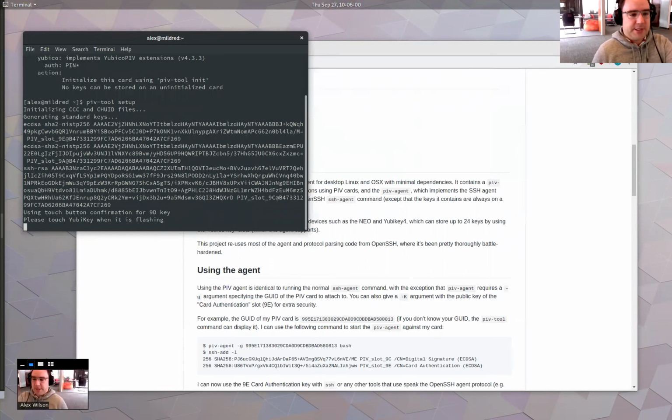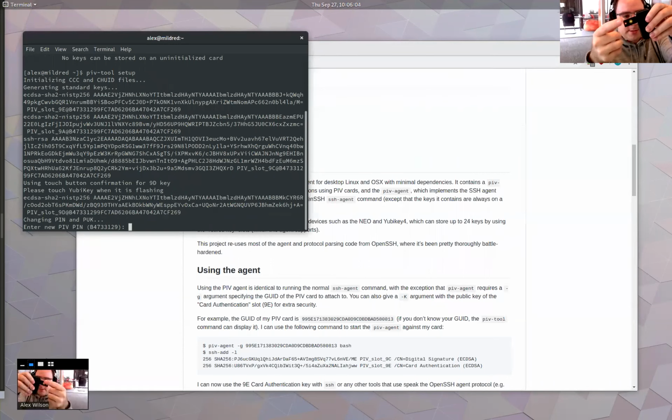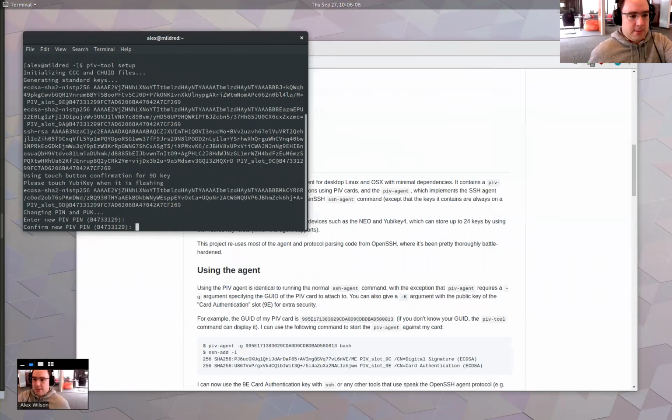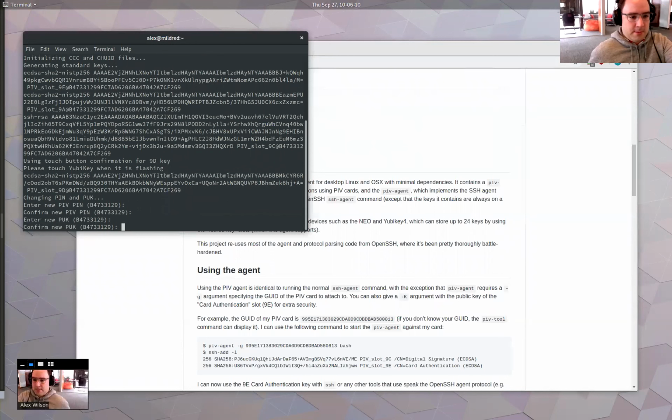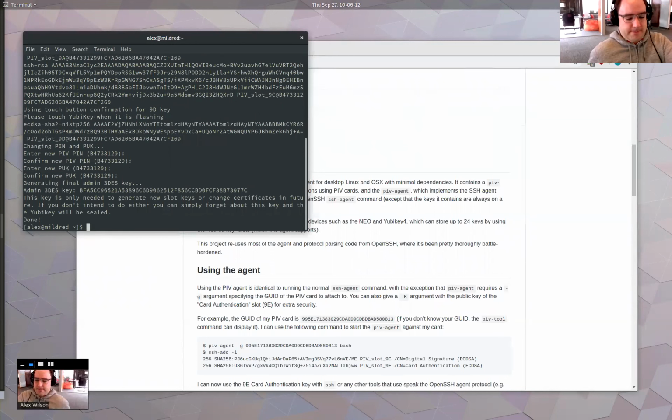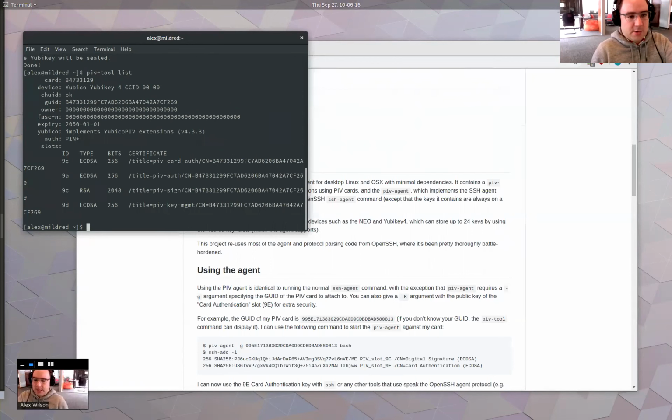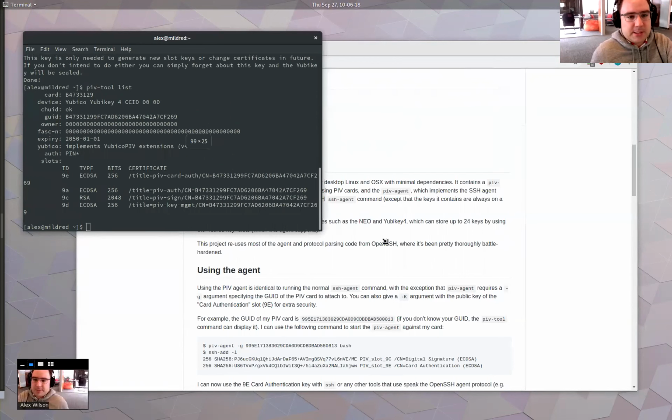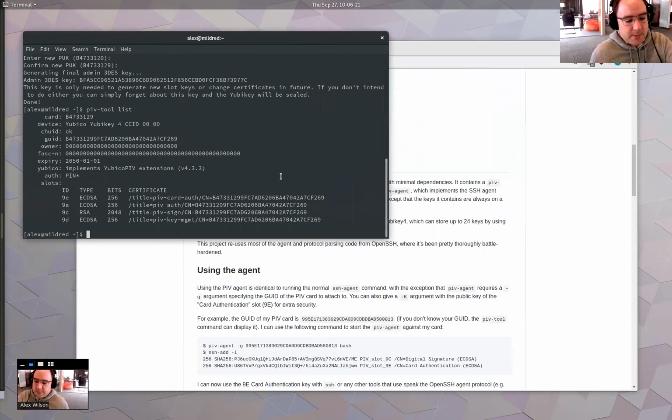All right, so you see it got to this step and it's asking me to touch the button, which is flashing. Touch it. All right, now I've got to set a PIN. All right, and now what we have is a Yubikey that's set up. And what set up means in this case is it's basically gone and generated some keys on it.